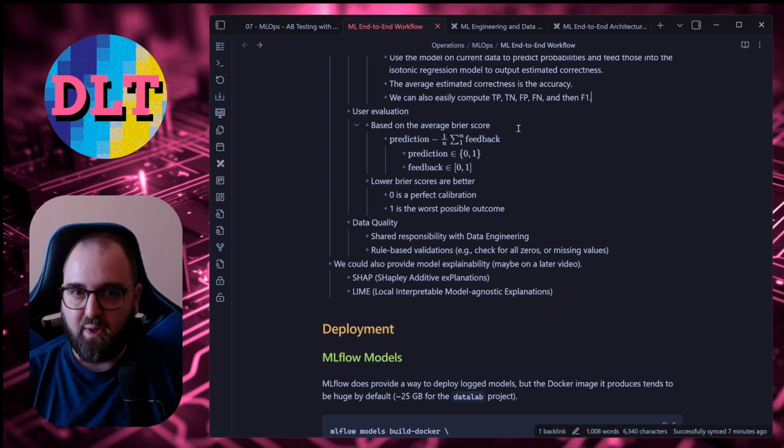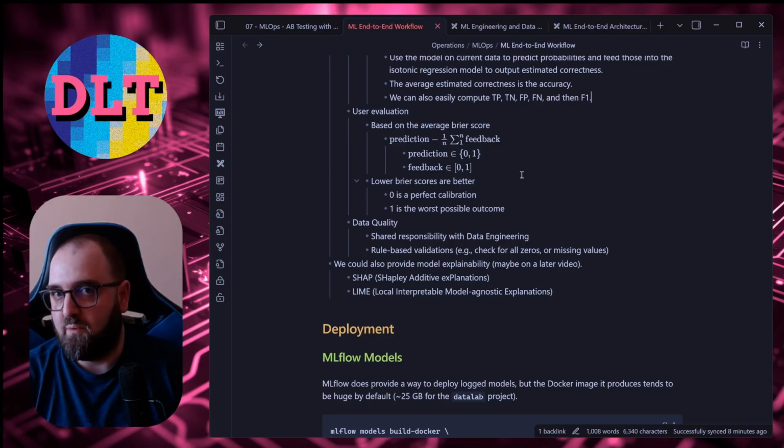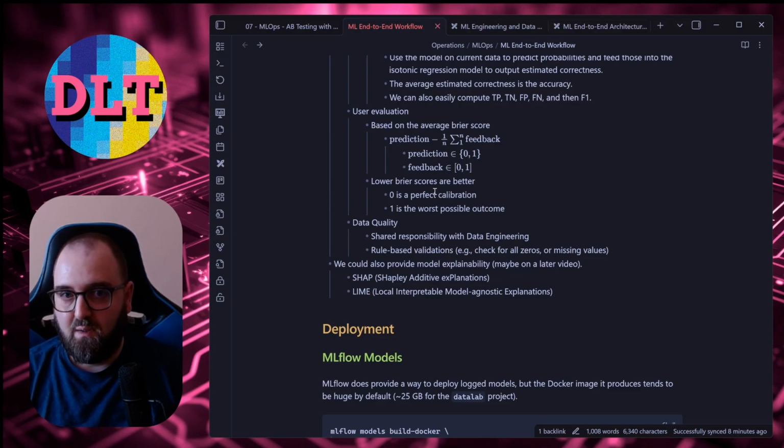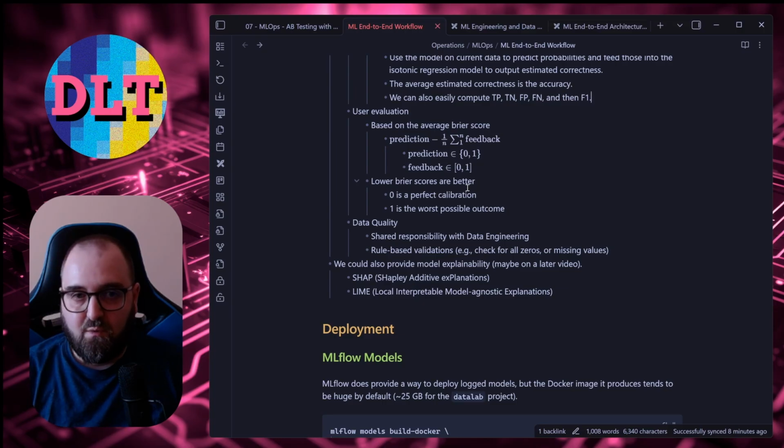So it compares the label 1 or 0, an integer, with the feedback, which is a real number between 0 and 1. And so if you get lower Brier scores, this means that if you get 0, it's a perfect calibration. If you get 1, it's your worst possible calibration or outcome. So this means that based on user feedback, if your model is near 0, it's performing quite well.